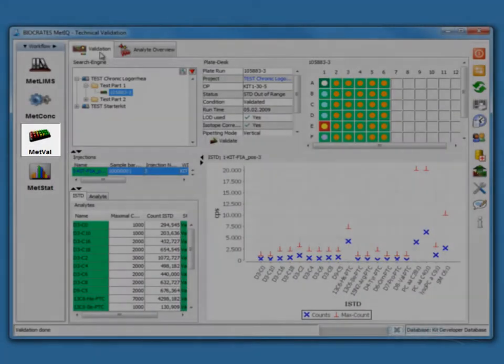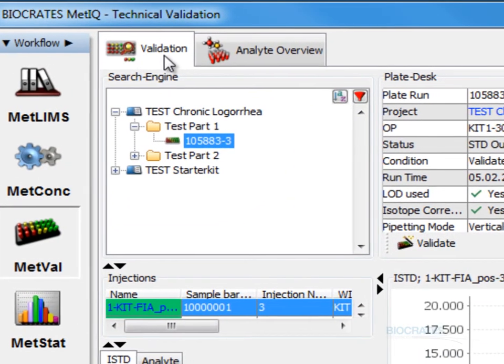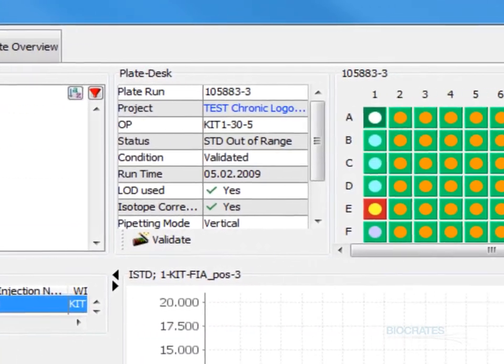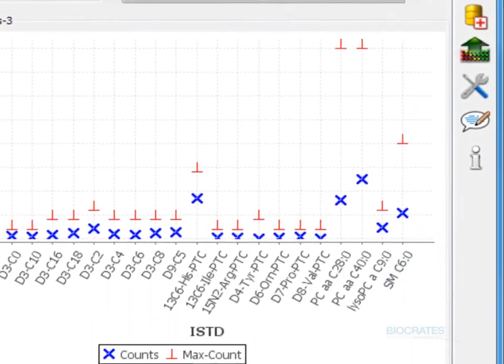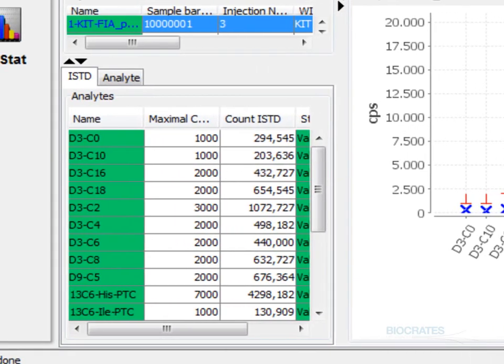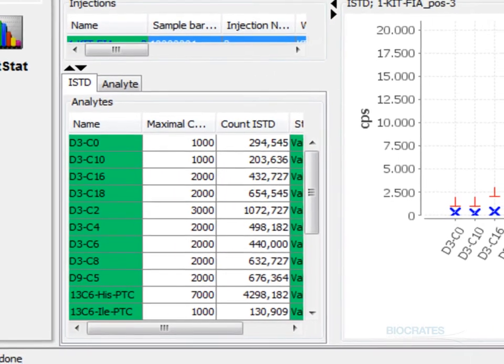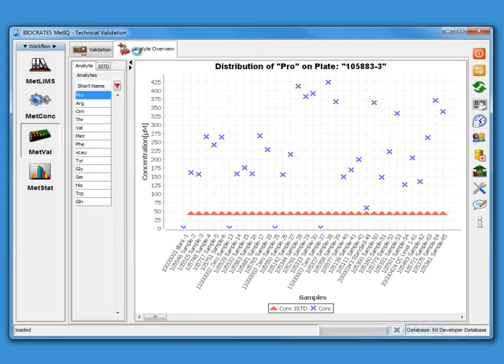MetVAL is responsible for the technical validation and automated quality assessment of the mass spectrometer measurement values imported into MetIDQ as part of the parsing of the mass spectrometer raw data files. MetVAL checks the intensities and concentrations of the measurement values. The Analyte Overview tab shows the values of the analytes for the complete plate. You can assess the quality of the measurements from a plate on the basis of these values.